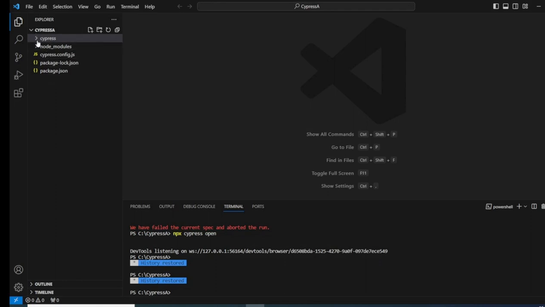So the first folder is related to Cypress. The Cypress related folder is very important. In this folder, there are four folders inside: one is downloads, second is E2E, third is fixture, fourth is support. In the downloads folder, any downloaded file will show up inside it.